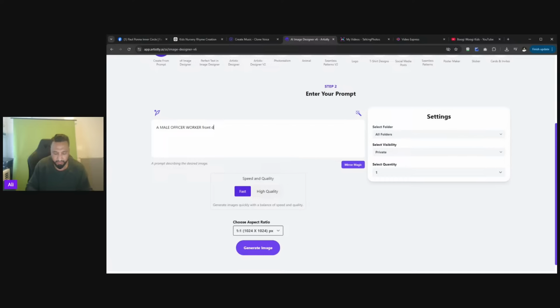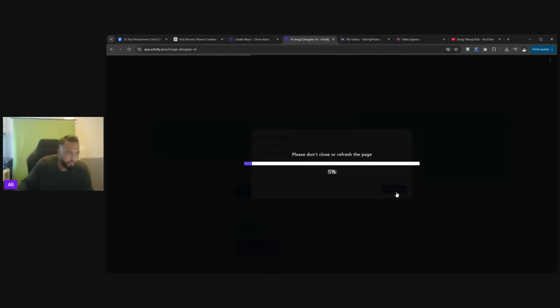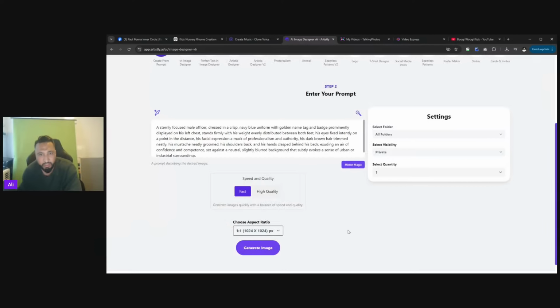front facing. I don't need to make it too complicated because I'll tell you why. Because I can always go to here. Look at this. This will enhance the prompt. So I don't need to make things complicated. I can keep them nice and simple and let the AI update and enhance it for me to get the best result. And there we have it.